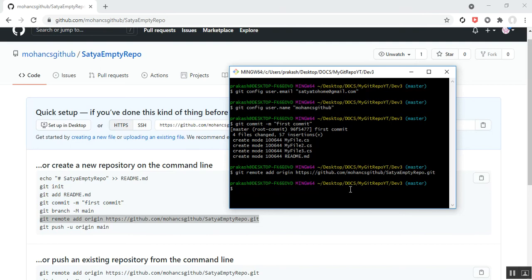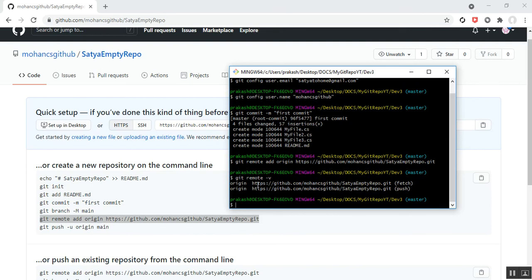Now I want to check my GitHub repository using a command. I use the command git remote -v, and click enter here. You can see two GitHub repository URLs, one for fetch and one for push. This URL is nothing but the GitHub repository URL we already created. So our GitHub repository URL is successfully available in our local Git repository, which we added using the git command.